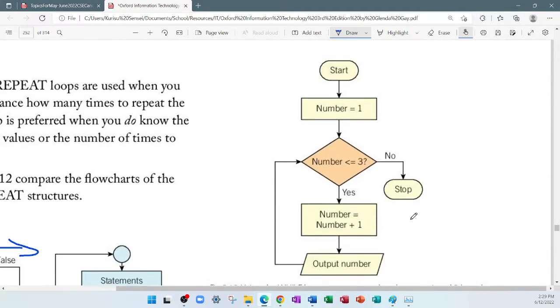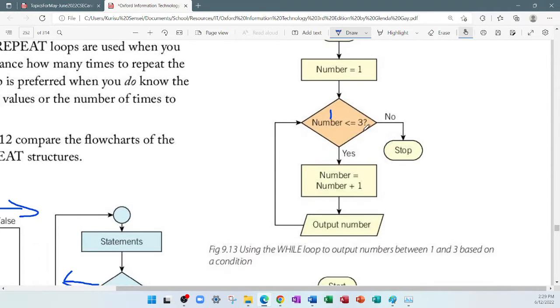Good. So let's look at an example now. So start, the number is equal to 1. The variable number is equal to 1. Is 1 less than 3? Yes. So we come down. Number equals number plus 1.